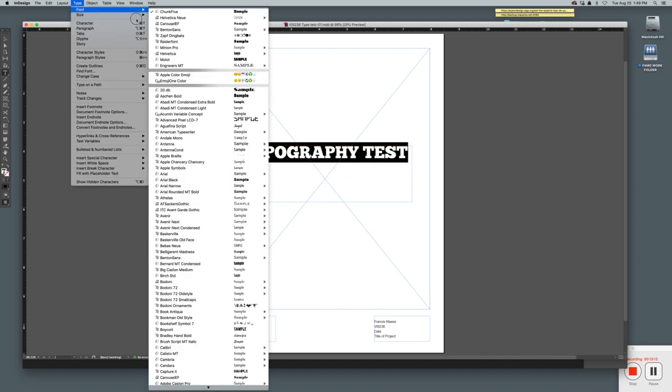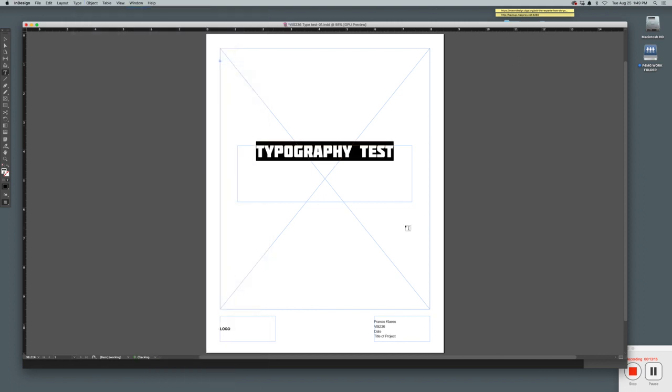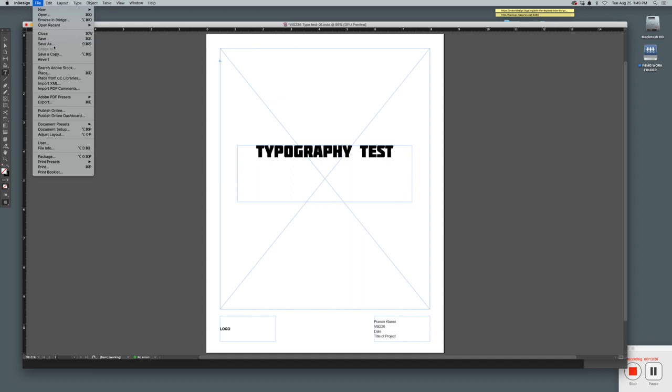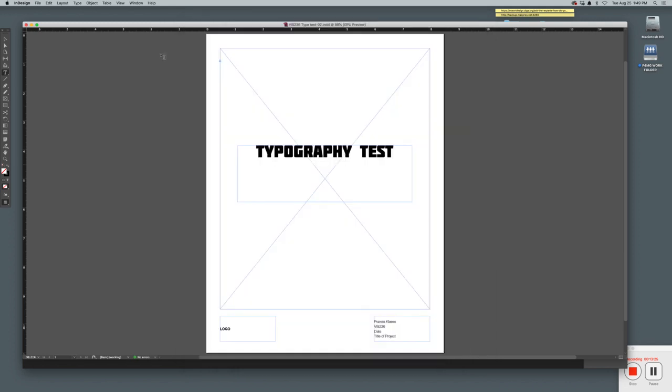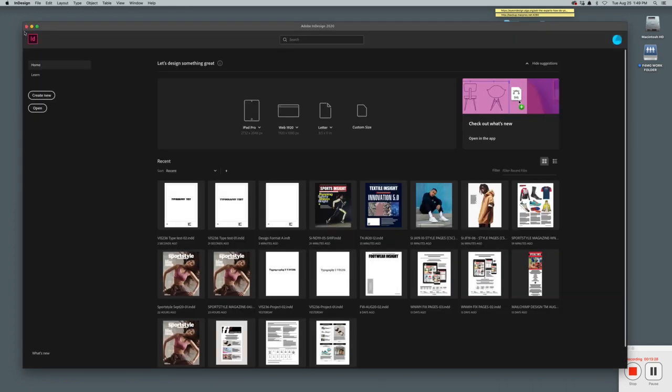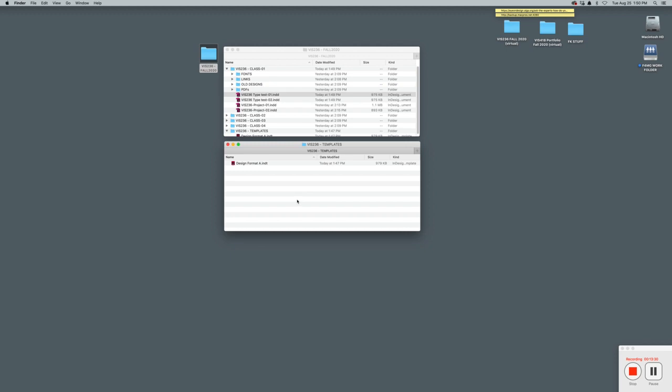If I wanted to change this to Molot, like so, I would save. I wouldn't save over it. I would go to Save As and create it test-02. So there you go. That is the first of our templates.